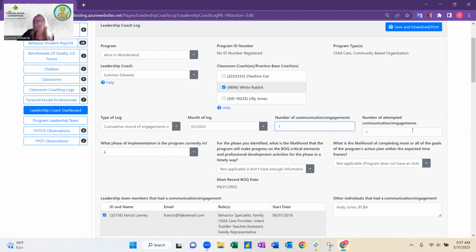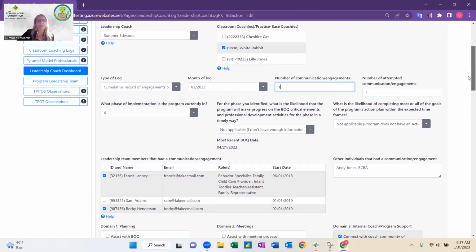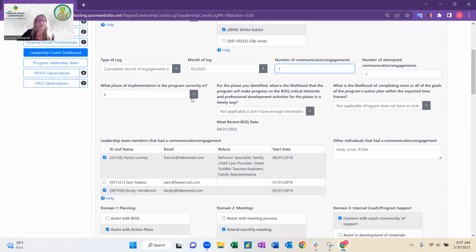So you can see number of communications, number of attempted engagements, what phase. So this is a tricky one. Not all states have phases of implementation. So if your state has adopted an official phases of implementation document, it gives you the option to select what phase of Pyramid Model implementation they're in, or not applicable.